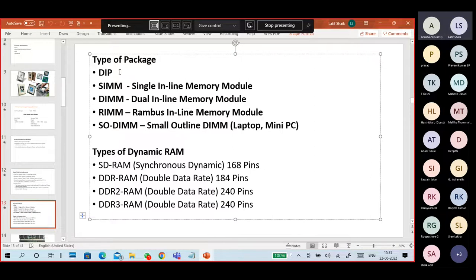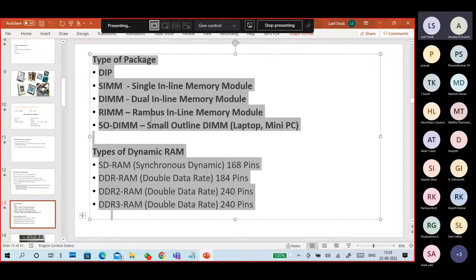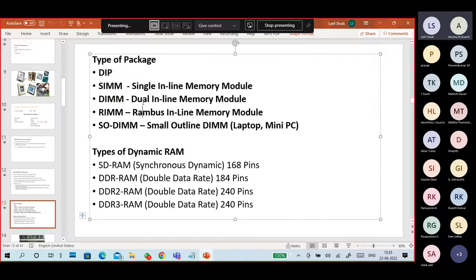Which is packages. Earlier days we had the DIP package, then later the SIMM package, single inline memory module package, DIMM package, dual inline memory module package, RIMM package, Rambus inline memory package, and small outline dual inline memory module. This type of package we use for laptops and mini PCs.